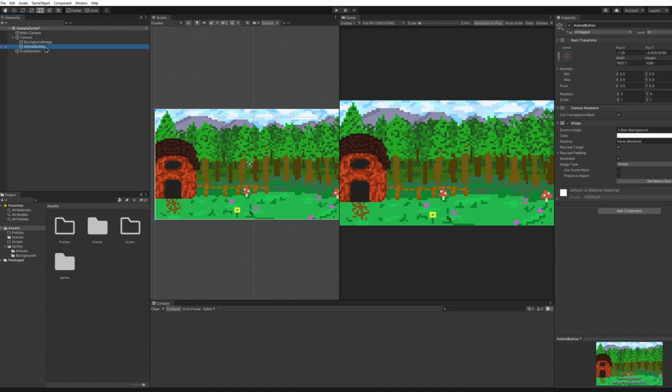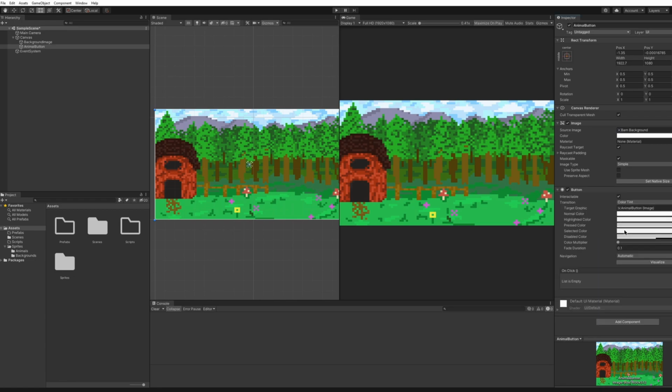This is the animal button that will get clicked on, and when it's clicked, something will happen. So we'll want to add our component over here in the inspector. We'll just add a button. So this automatically adds a button, so when you click it, you can add different functions and make it targetable, interactable, add different colors and animations when you're pressing it.